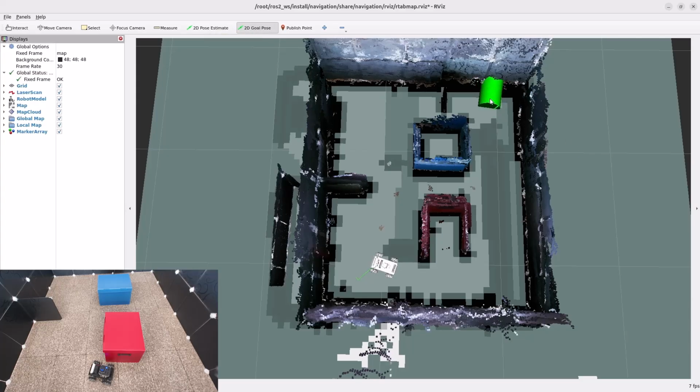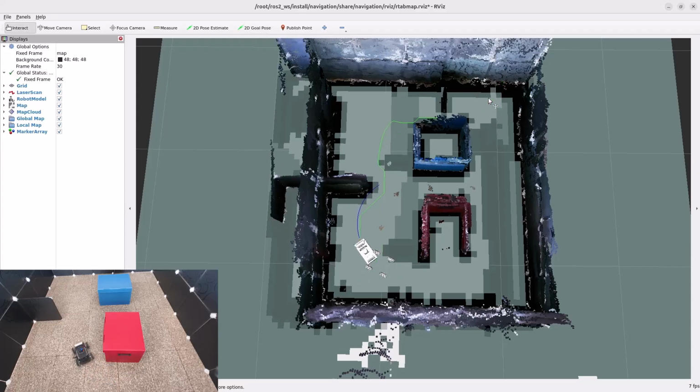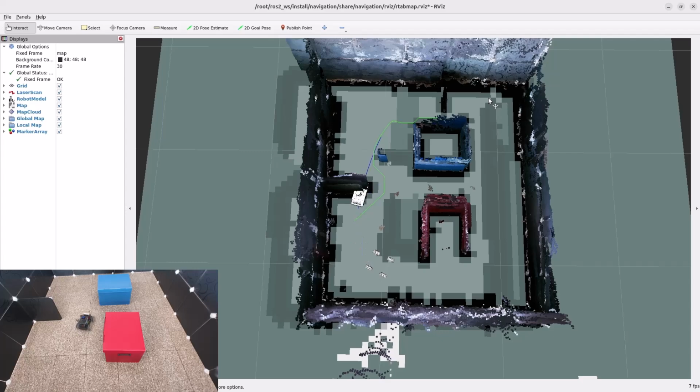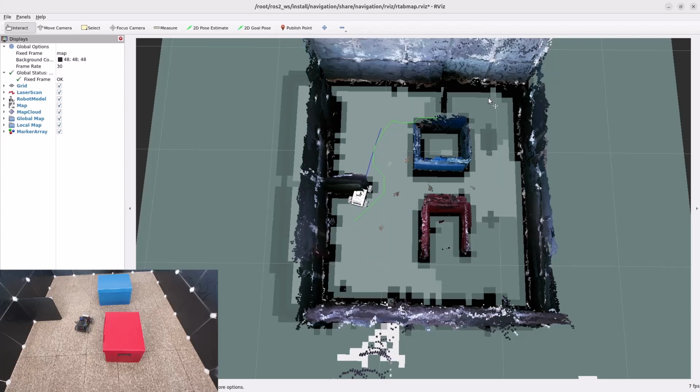For more complex missions, you can set multiple waypoints. Use the Publish Point tool to click multiple locations on the map. Each click adds a waypoint to the robot's navigation queue. The robot will navigate through each point in sequence, automatically planning paths between them and avoiding obstacles along the way.